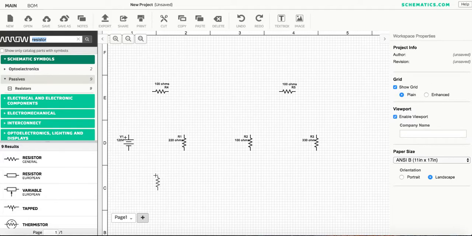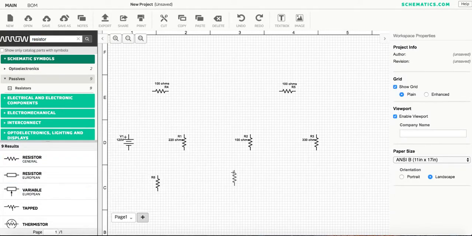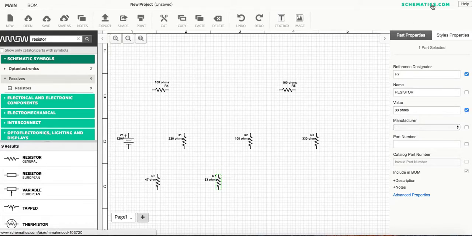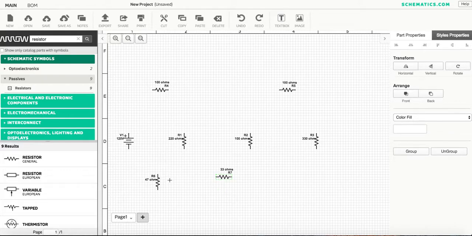First, really quick, let me put a couple other resistors in here. It'll just make our lives a little easier later on. So let's make this one a 47 ohm, and let's make this one a 33 ohm. All right, and we're going to rotate both of them. Now I'm just getting really fancy.